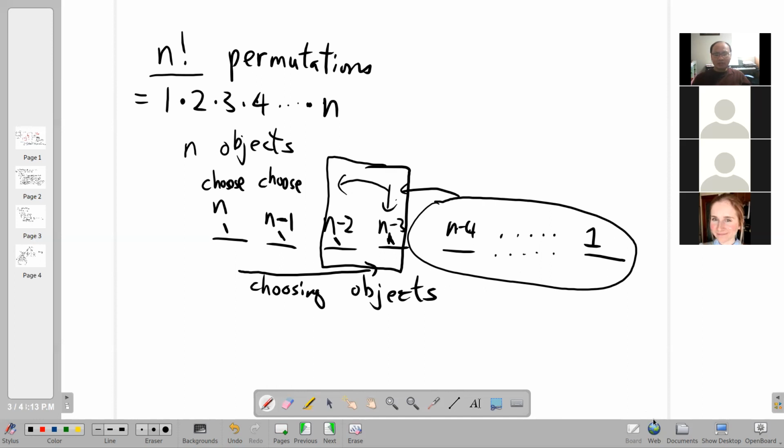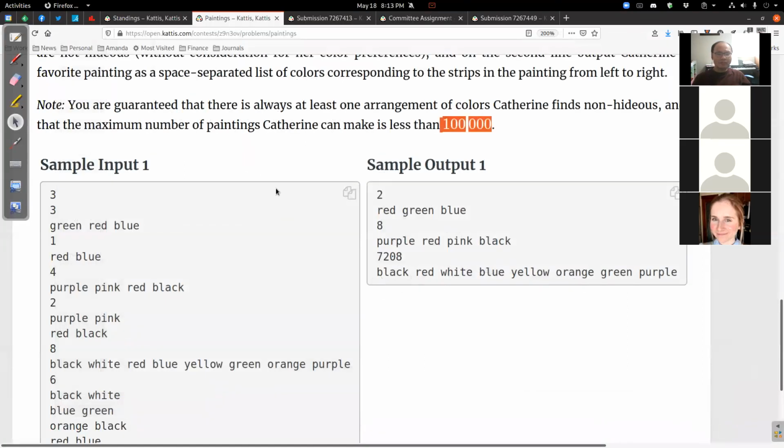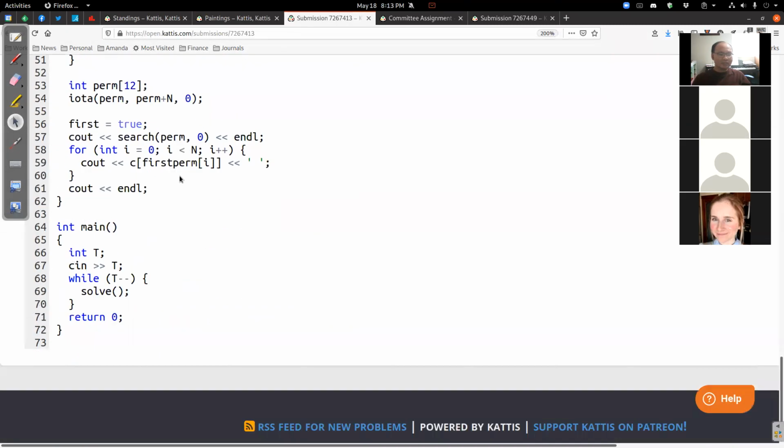So then the next question is, how do you write permutation generation one object at a time? And it's going to be recursive again. Most of these things are recursive. So I'm just going to jump straight to the code here.